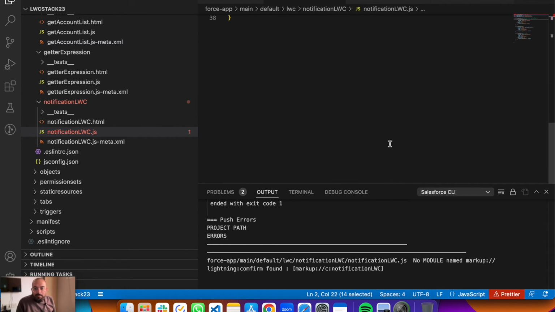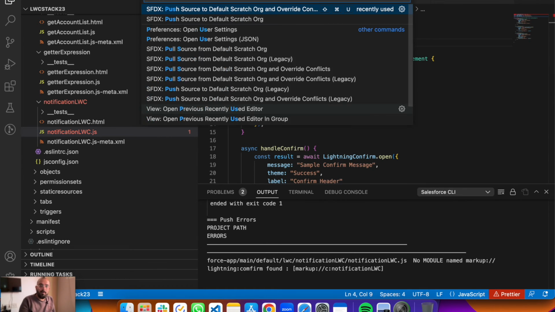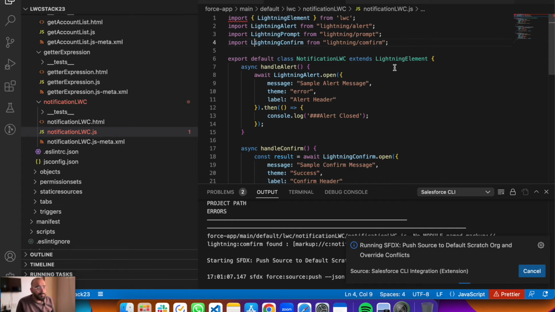All right, so while deploying it, we are getting this error, no module name lightning confirm found. So here it is not able to find these two modules. Can you guess why? I'll give you 5 seconds to think about it. So if you have thought about the case sensitivity issue, so yes, you're right here. So here the lightning is in small character instead of the capital. Lightning confirm. Now it looks good, and that should work now.